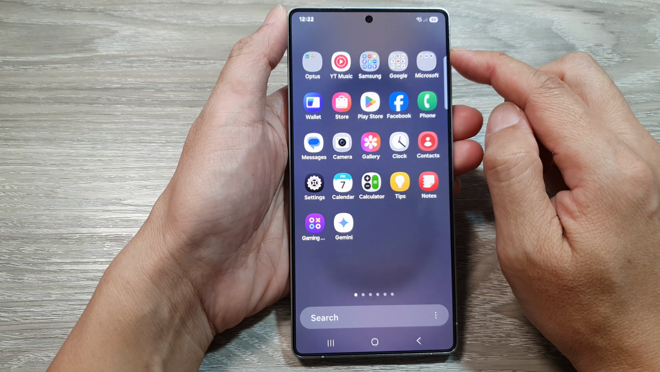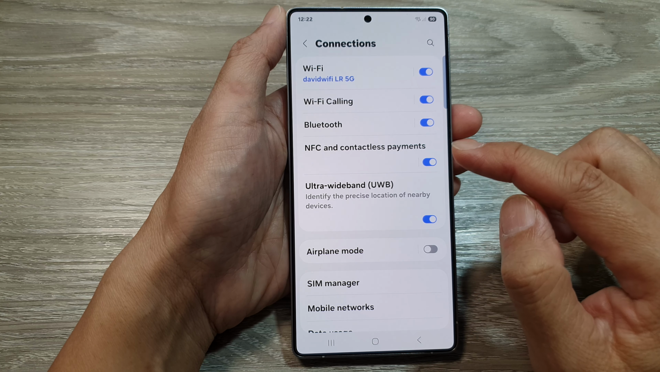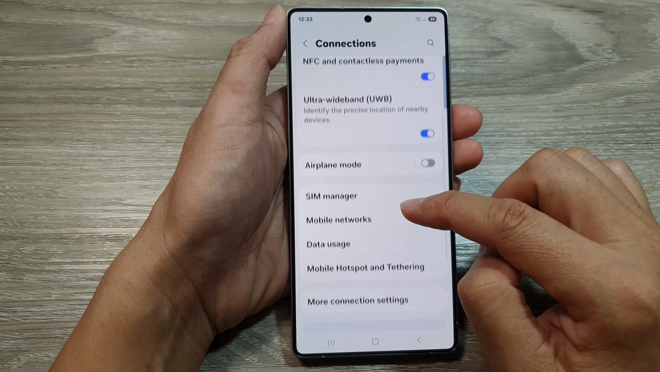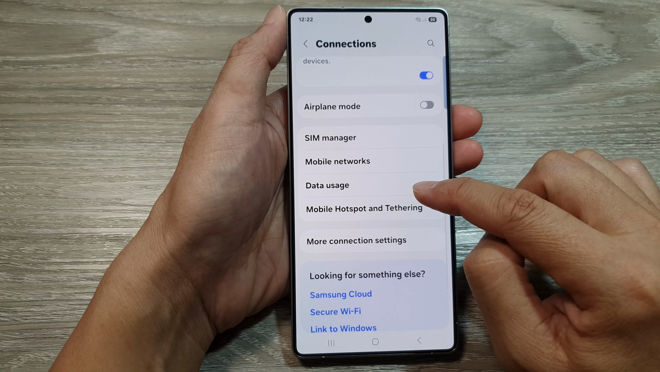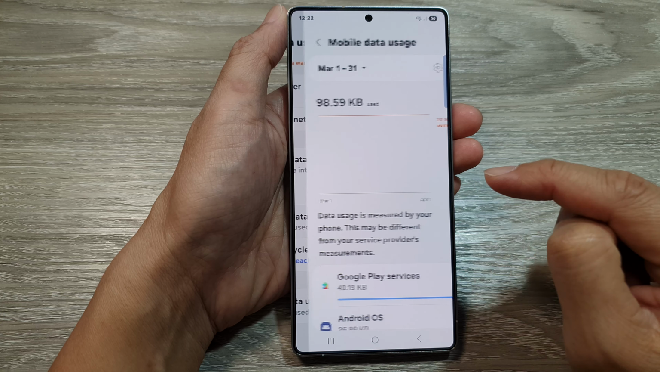So swipe down at the top, then tap on the settings icon. Next, go down, then tap on connections. Then in here, scroll down and then tap on data usage. Next, tap on mobile data usage.